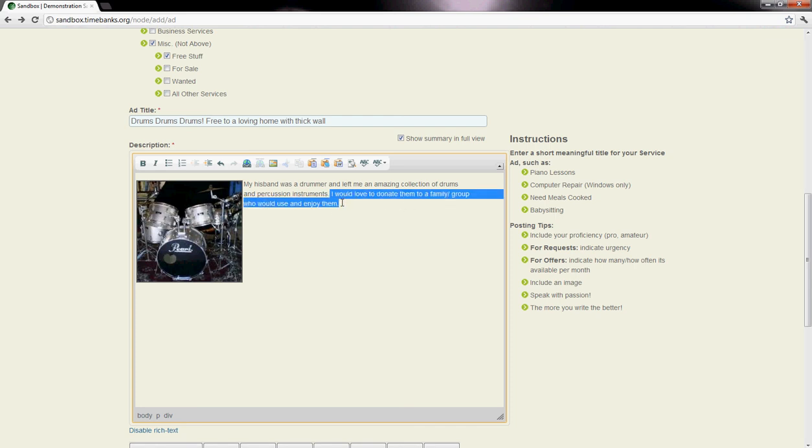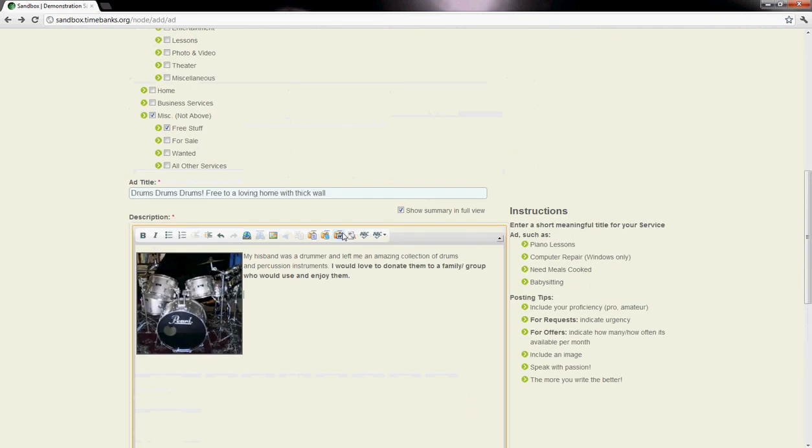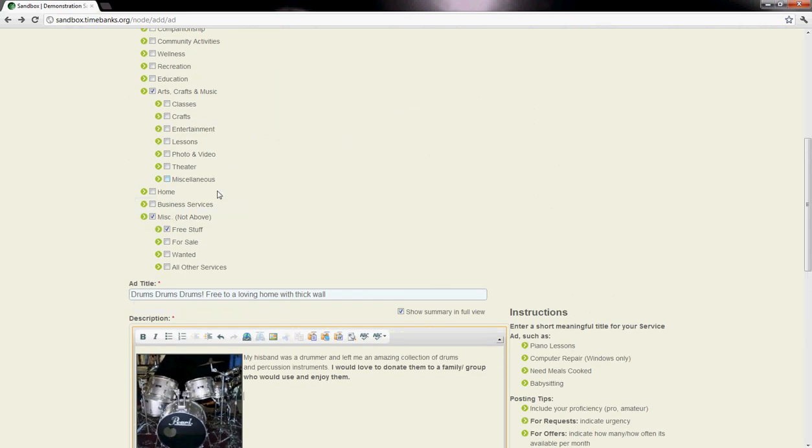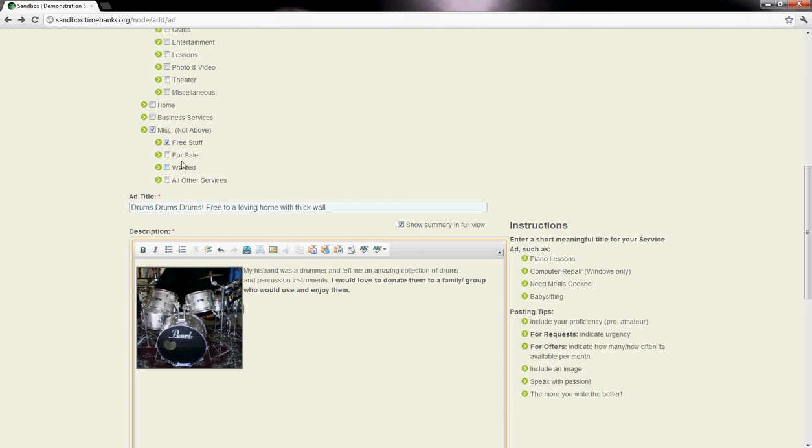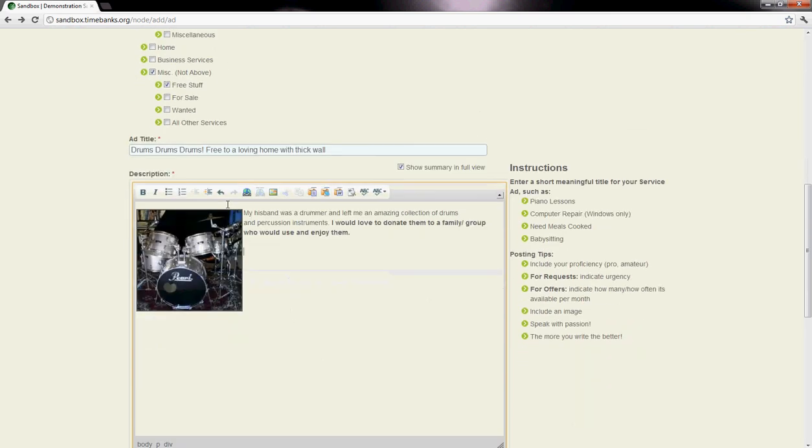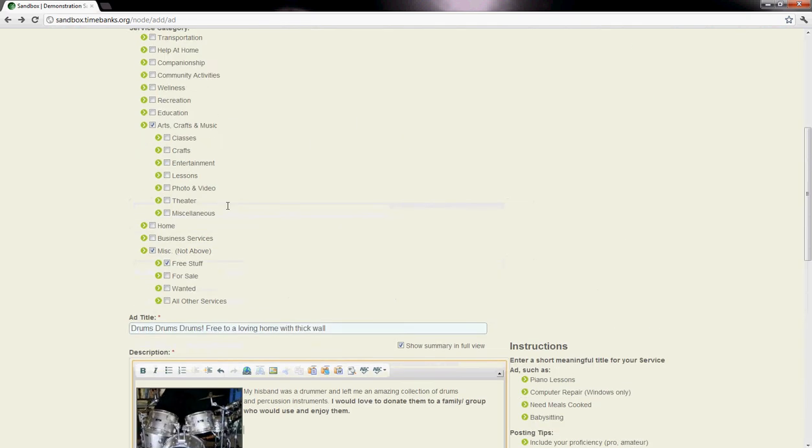I want to really let people know that this is what's important to me. That people who are going to use them, I'm happy to give them to. So that whole exercise was really just to show you another way to categorize things, introduce you to free stuff, which I love because I'd give away half the stuff in my house if I knew it would go to a good home. I'm sick and tired of moving it around.